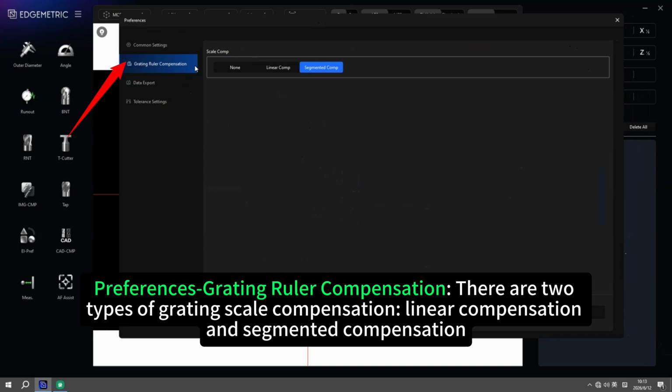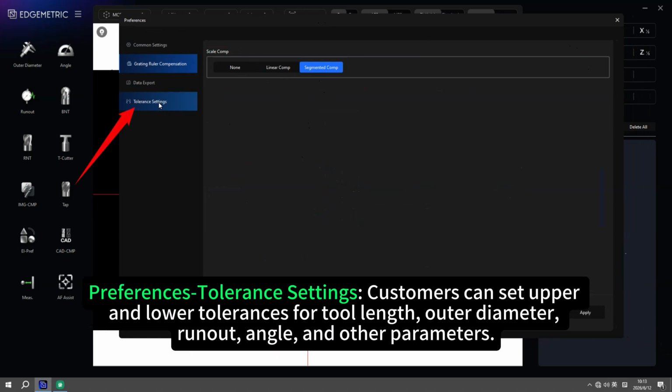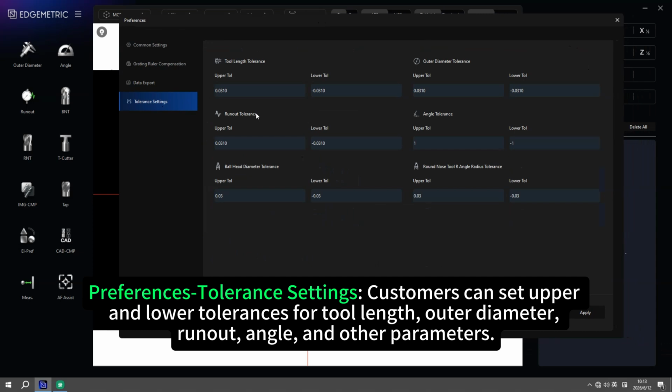Preferences, grading ruler compensation. There are two types of grading scale compensation: linear compensation and segmented compensation. Preferences, tolerance settings. Customers can set upper and lower tolerances for tool length, outer diameter, runout, angle, and other parameters.